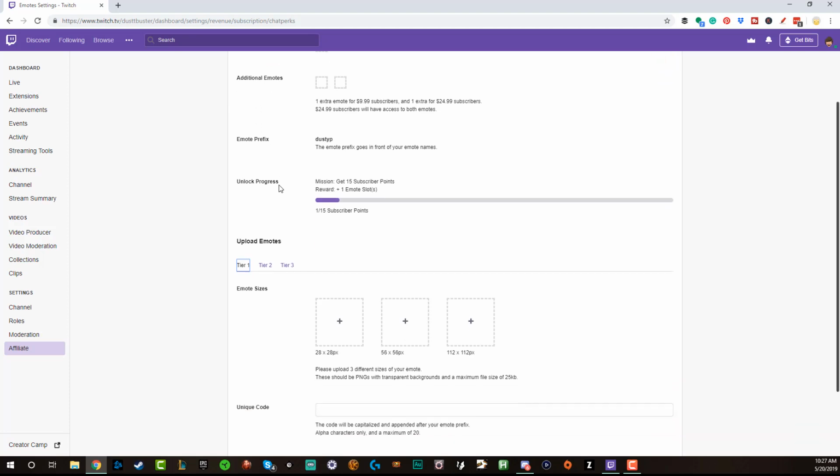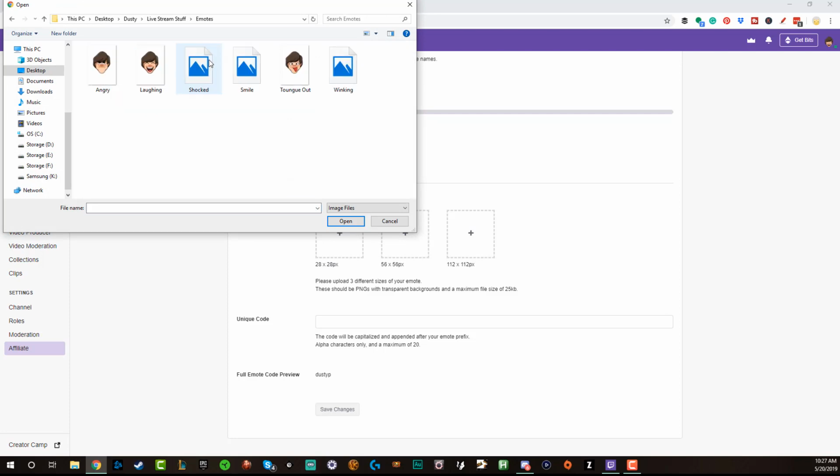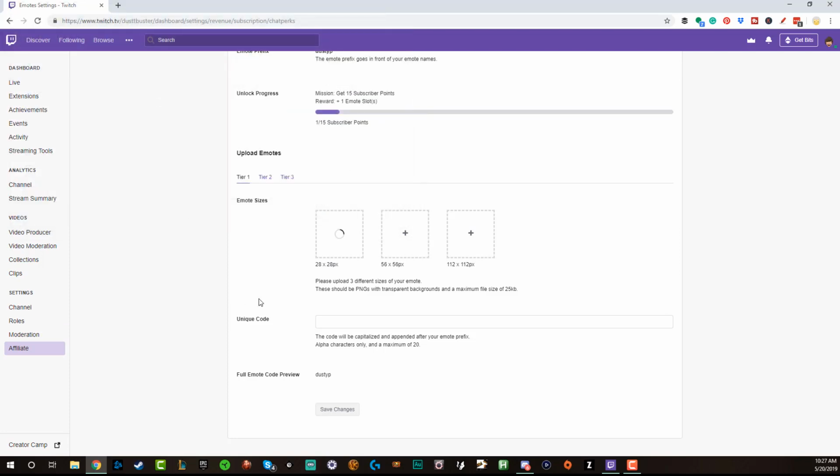Basically, on tier one, there's three different sizes that you're going to want to have the emotes on. So there's 28 by 28, there is 56 by 56, and then there is 112 by 112. Now these need to be PNG files. These are the same for sub badges, loyalty badges as well. And then you're going to want to resize those, whether in Photoshop or another free photo editor. Once you're ready, click the addition symbol there, go to wherever you have your emotes at, and then go ahead and click the emote that you want to upload.